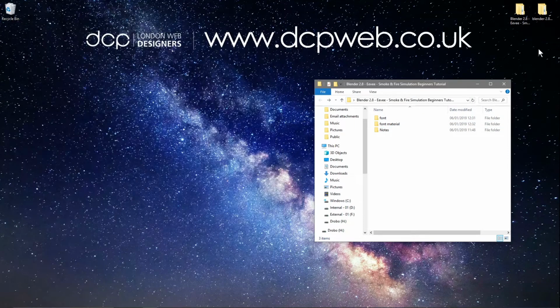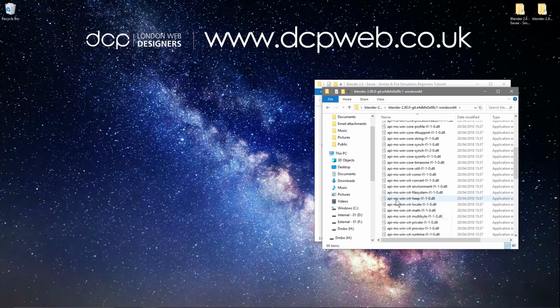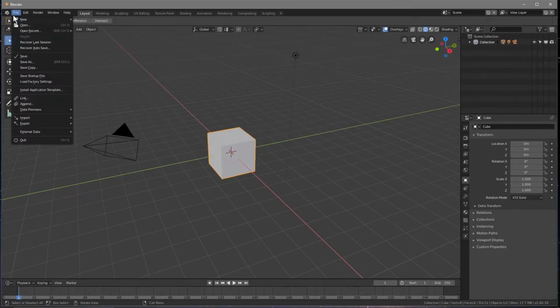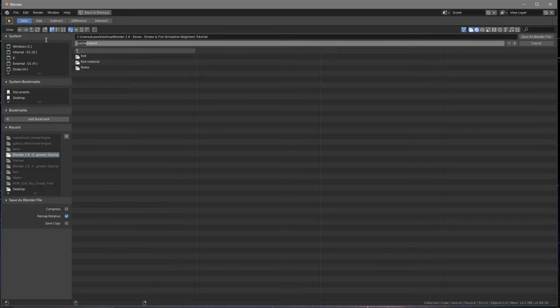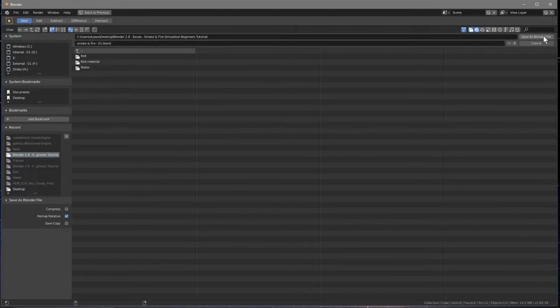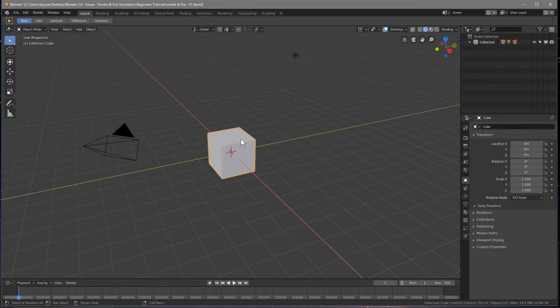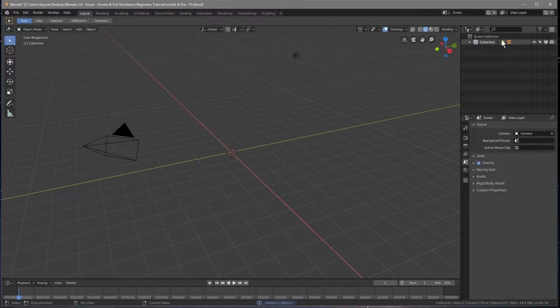Let's close this. Let's open up Blender. And we'll go to File, Save As, and we're in the correct folder already, so I'm just going to call this Smoke and Fire. Just give your file a sensible name, click Save. We'll click on the cube and delete it, so we'll hit the delete key.